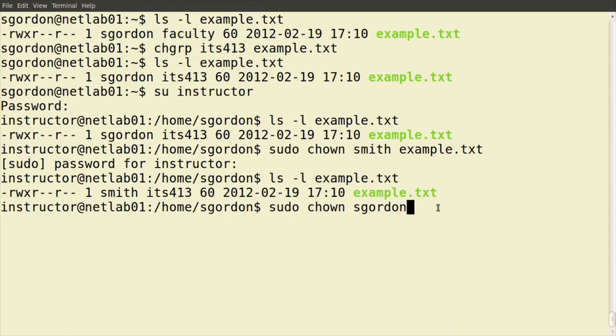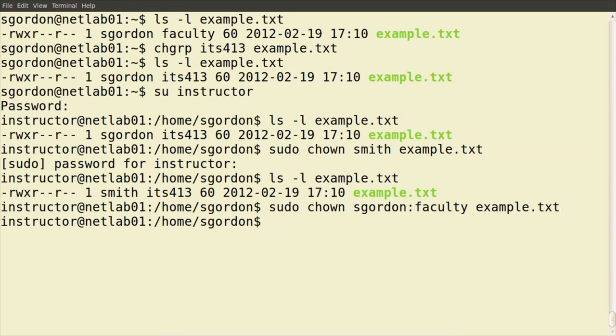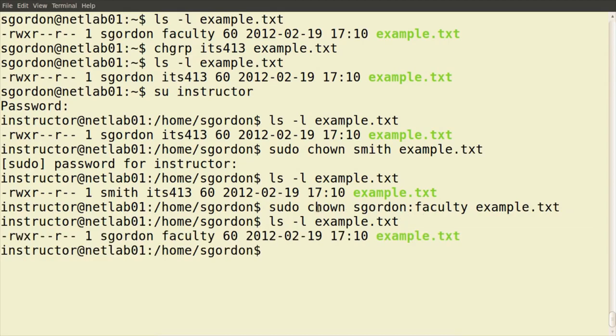And we can do all that with one command using chown. We specify the user, followed by a colon, and the group that we want. So now I'm changing two things, the user owner and the group owner for this file. chown, the user I want to change the owner to, and the group I want to change the file ownership to, separated by the colon. And now we see that we have gone back to our original user Gordon and the original group faculty.